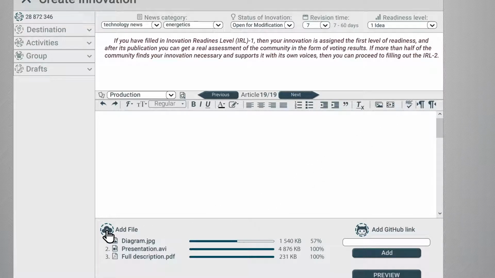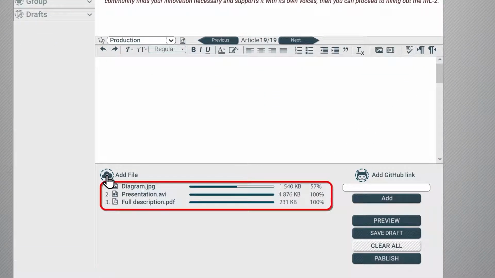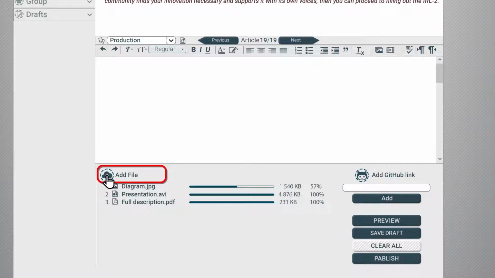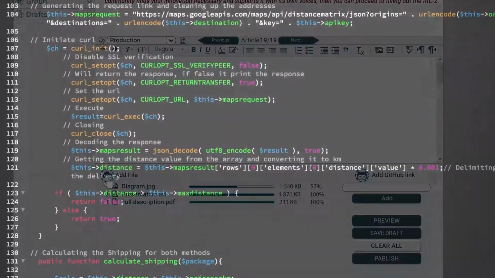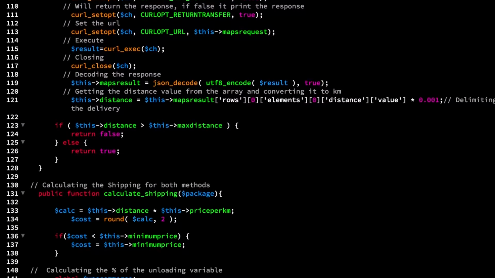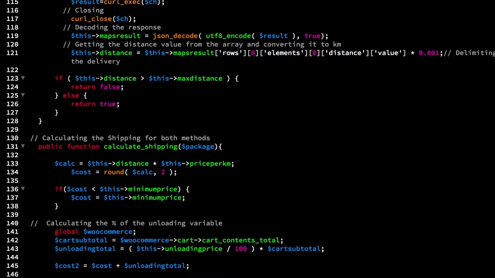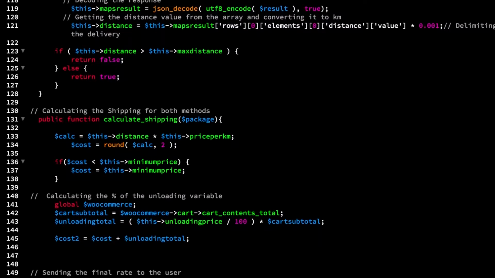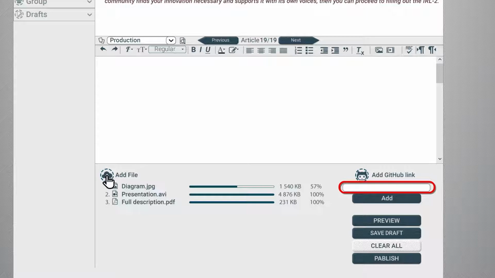After completely writing your innovation, you can add the necessary files at your discretion by clicking on the Add File icon and uploading them from your computer. If your innovation is related to the creation of a software product, then upload the source code of your program to GitHub, insert the link into the corresponding field, and click the Add button. Next, click the Preview button.